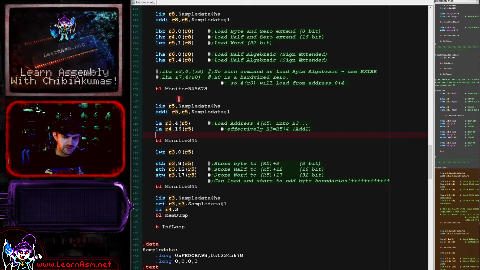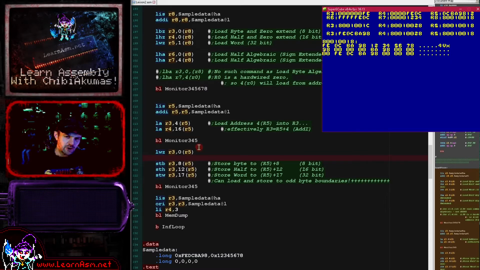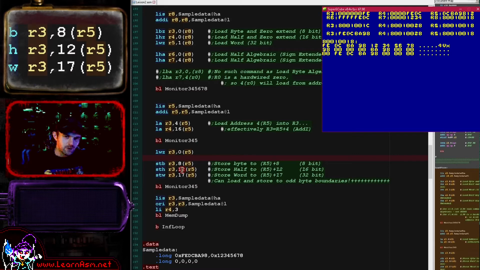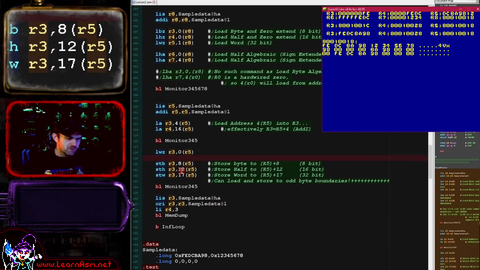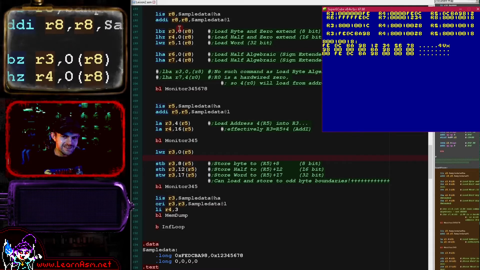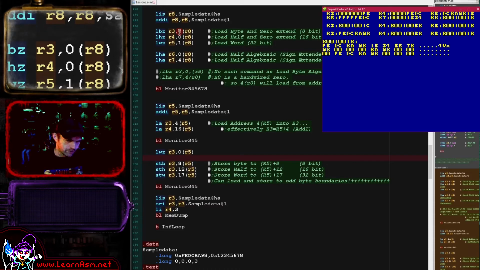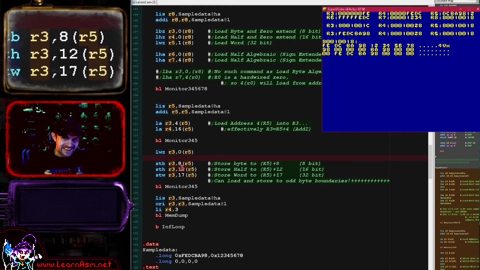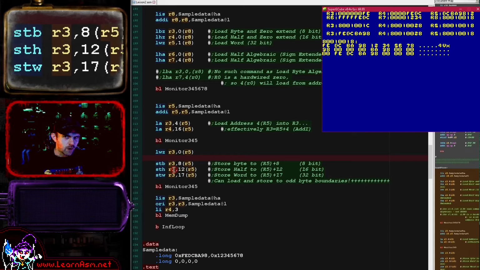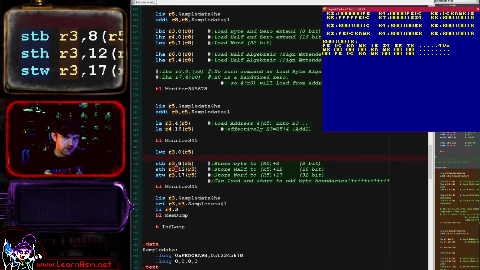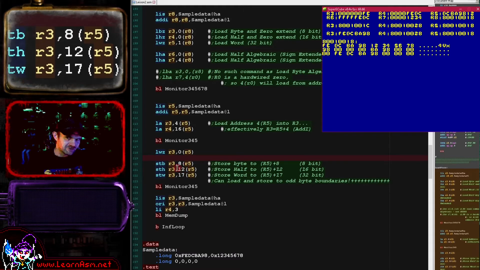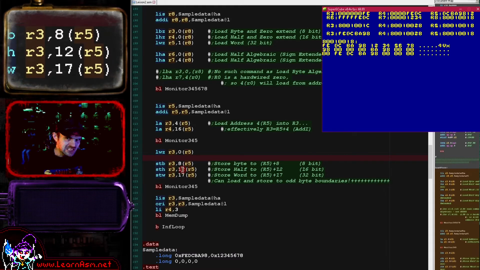What about storing them? Well, in the same way as we have load byte, load half, and load word, we have store byte, store half, and store word. Now, these are a little bit backwards compared to the other commands. Usually the destination is on the left and the source is on the right. With the store commands, the source register is on the left and the destination is on the right. So R3 is the value we're storing, and R5 offset by 8, offset by 12, and offset by 17 here are the destination of that command.